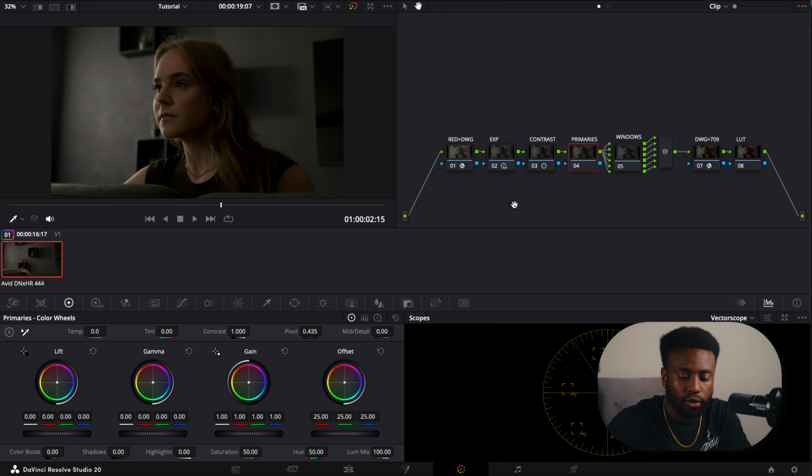So we're going to come over to our primaries. We're just going to bring our gamma down. We're going to bring that more towards that cooler side, kind of trying to emulate that moonlight feel. And I would say right around here looks pretty good so far, right?